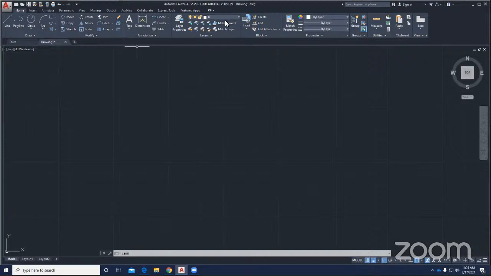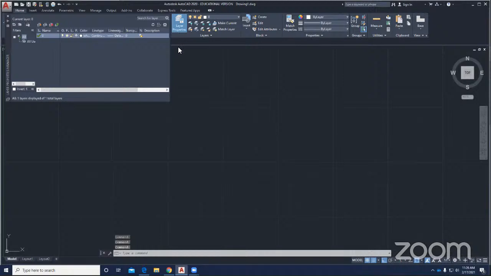All right, so here we are. I don't know why my screen is flickering. Can y'all see that flicker?